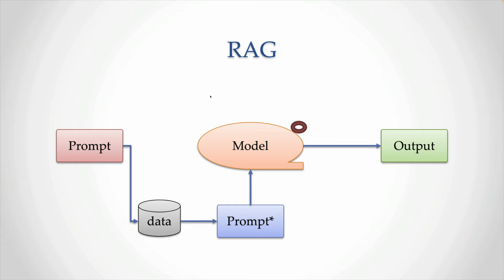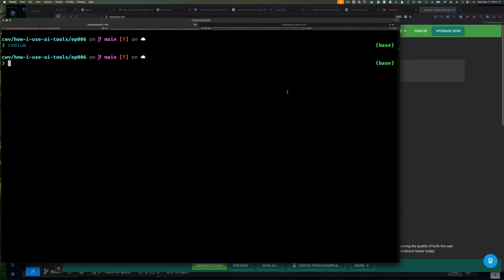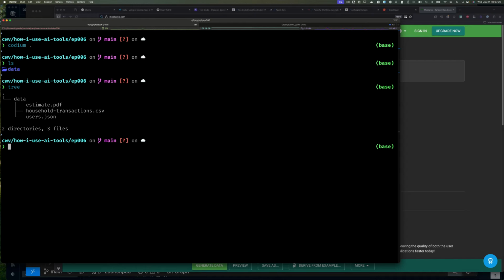Now, let's see an example of how Msty supports RAG. So here I am in my command line, and I have a data directory for episode 6. Basically, let's do tree, and I have some files. I have estimate.pdf, which is just a PDF file with the tree estimates. I showed that in the last video.